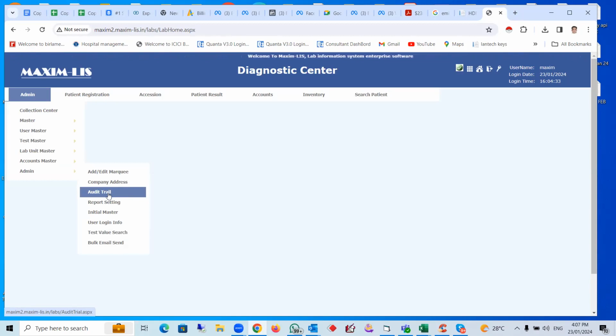This is a complete software which is an NABL compatible product completely. The entire software has been prepared as per the norms of NABL, and the software's role is a very important thing in achieving NABL certification. So the software is completely NABL compatible, so you can easily get NABL certification while using this Maxim LIS software.